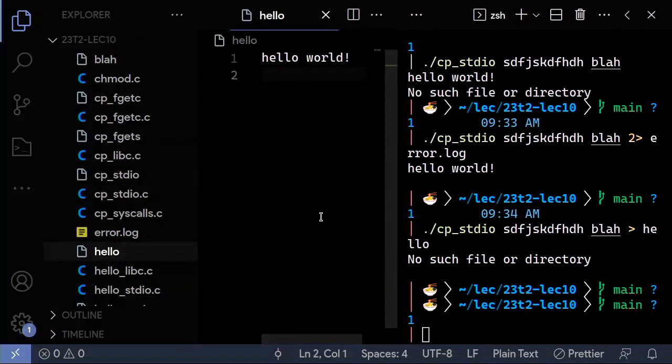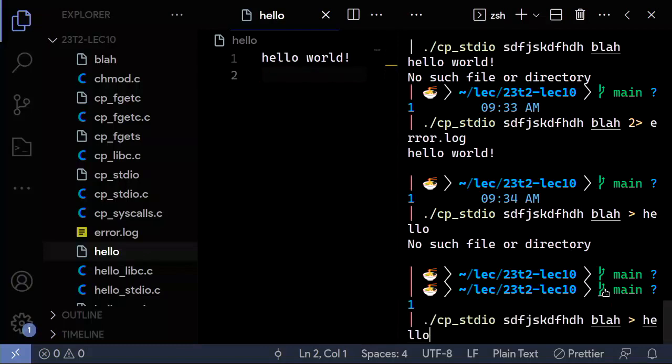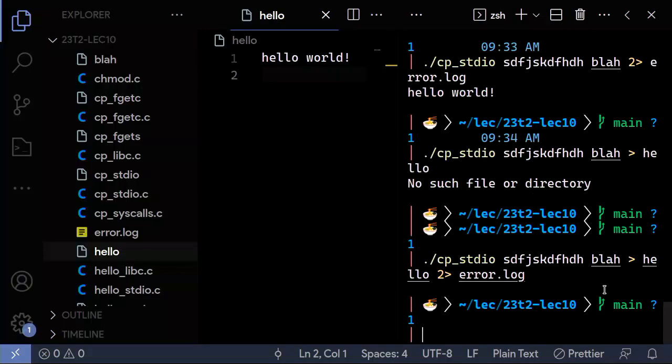So that's just something to be aware of. Both standard output and standard error will show up in your terminal, but they can be redirected to point to different places. And if you wanted to, you could redirect both of them in the same command. So let's say I want to redirect both standard output and standard error. I could do both of those at once as well.